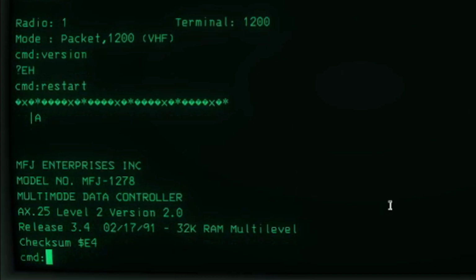So there you have it. It's MFJ 1278 multi-mode data controller, and it's release 3.4 from 1991. I wanted to say 2000. From 1991, 32K RAM. Wow.